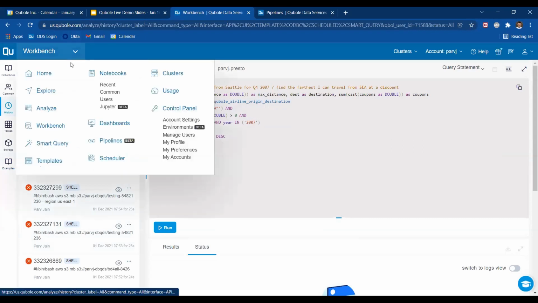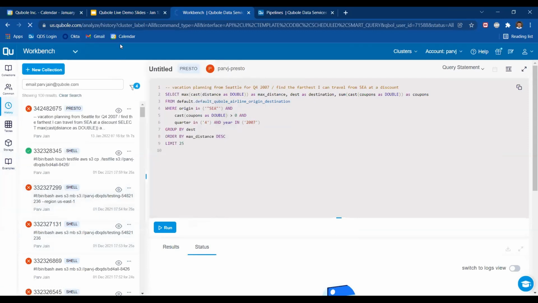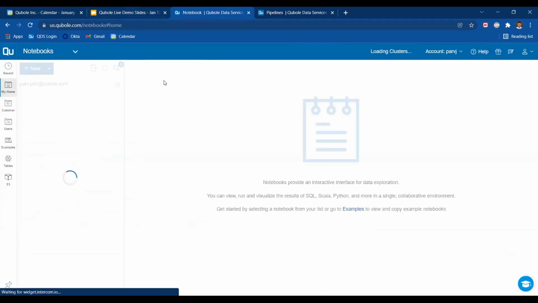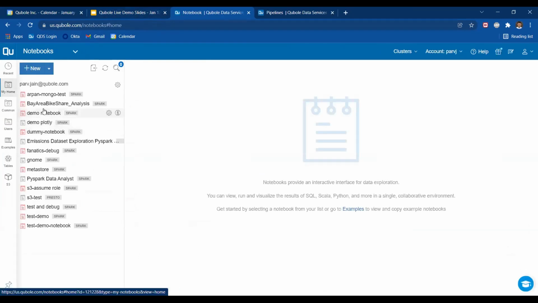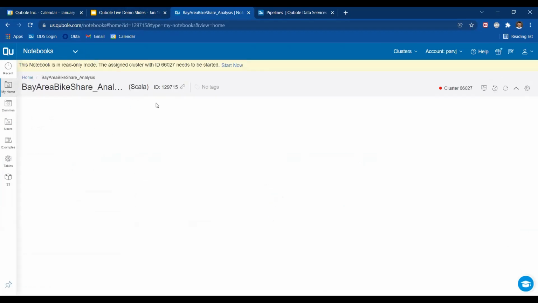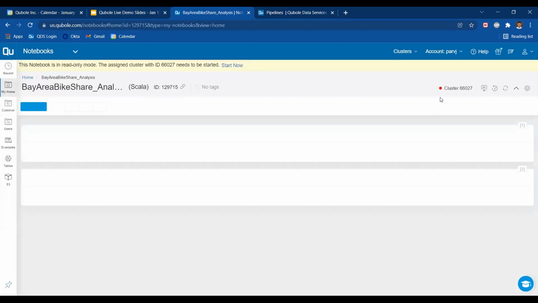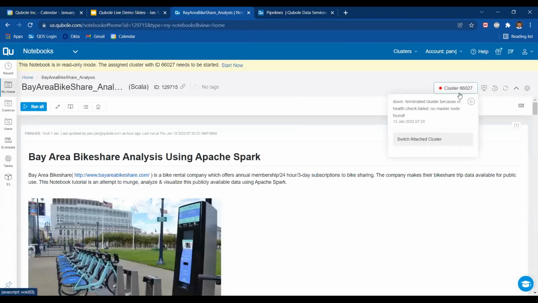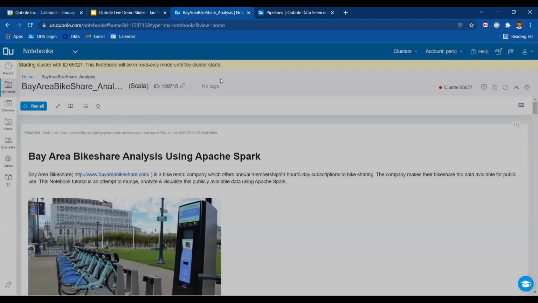Okay. Now let me go to the notebooks tab. So we have two different options in notebooks. We offer Zeppelin notebooks and Jupyter notebooks. So the first one, let me show you the Zeppelin notebooks. I already created this one called Bay Area Bike Share Analysis notebook, which is written in Scala. And on the top right, you can see we have a cluster attached to it, and we can change the cluster if you want to. And if you want to start this cluster, we can just click on start now. It will start the cluster.